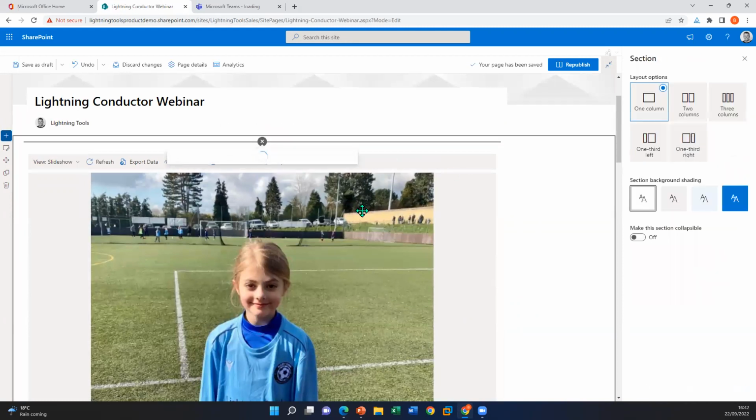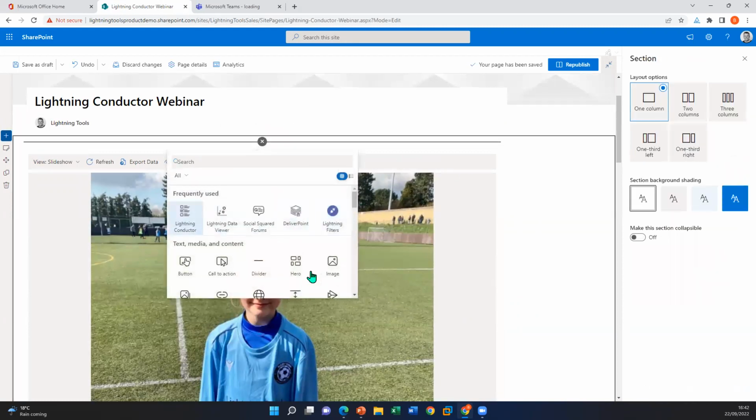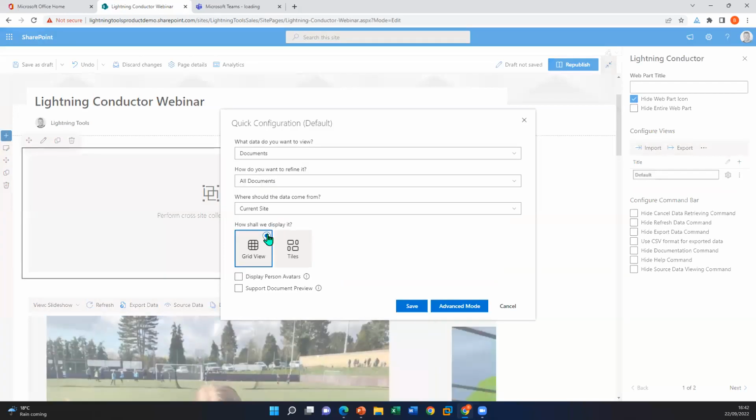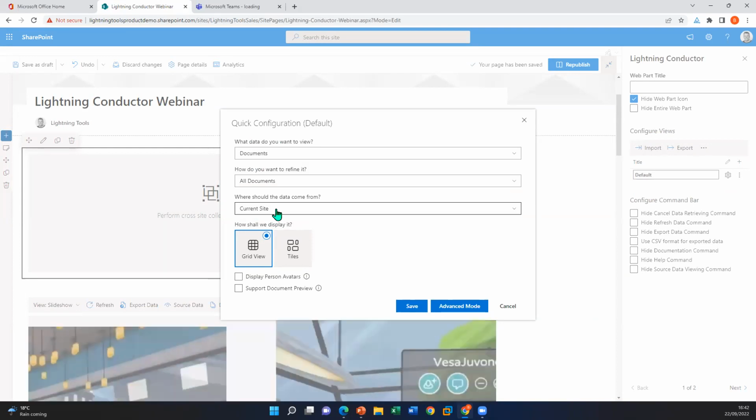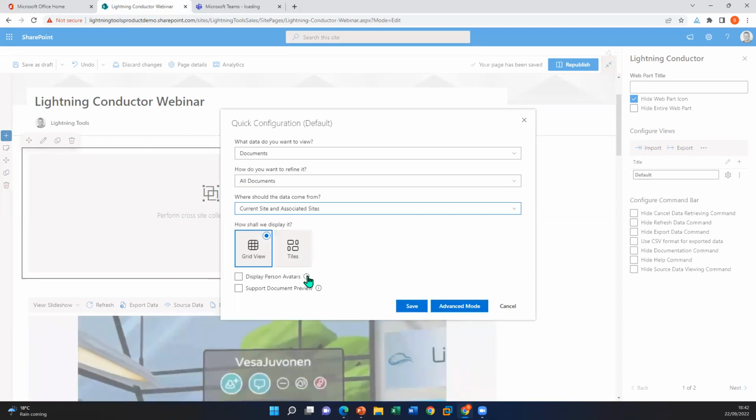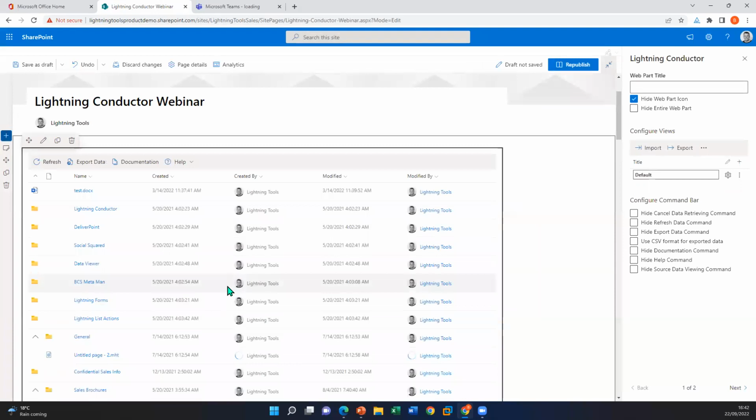Let's have a look at another one, which is, again, with the Lightning Conductor, the new calculated columns. So files is a good example of this one. So I'm going to work with documents. Let's bring back, again, documents coming from the current site and associated sites. We'll display avatars once more. Why not? And I'll just save that first of all.